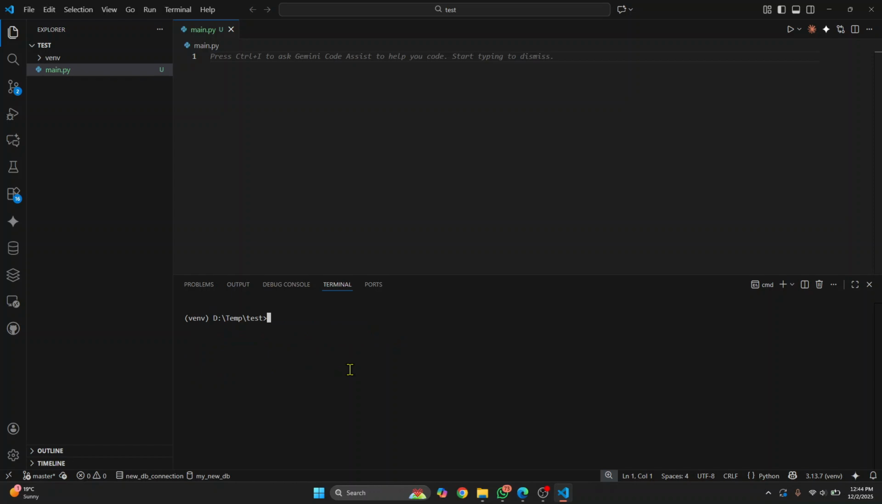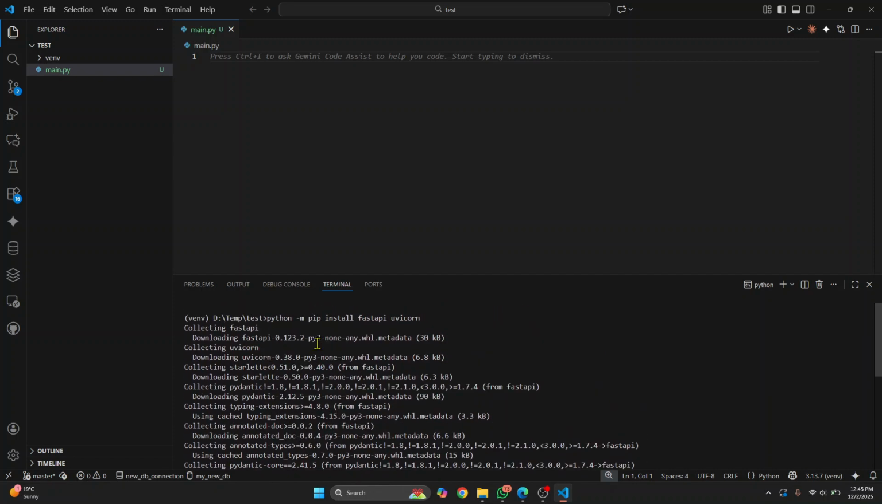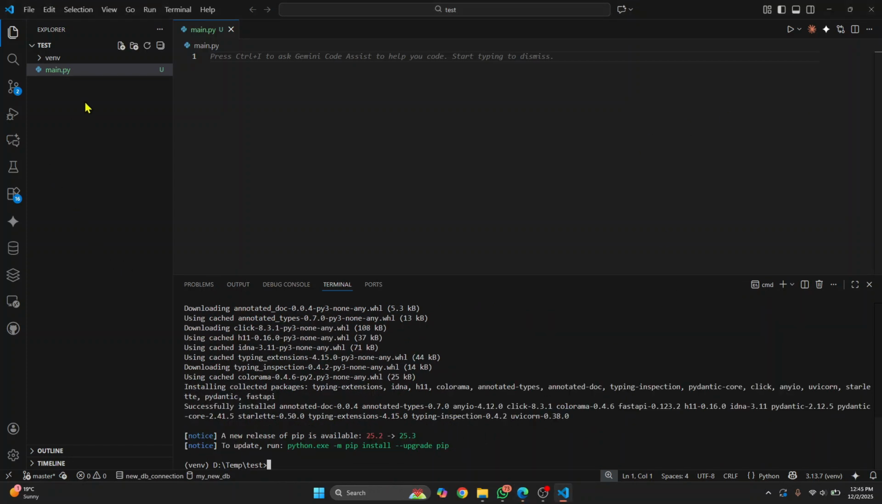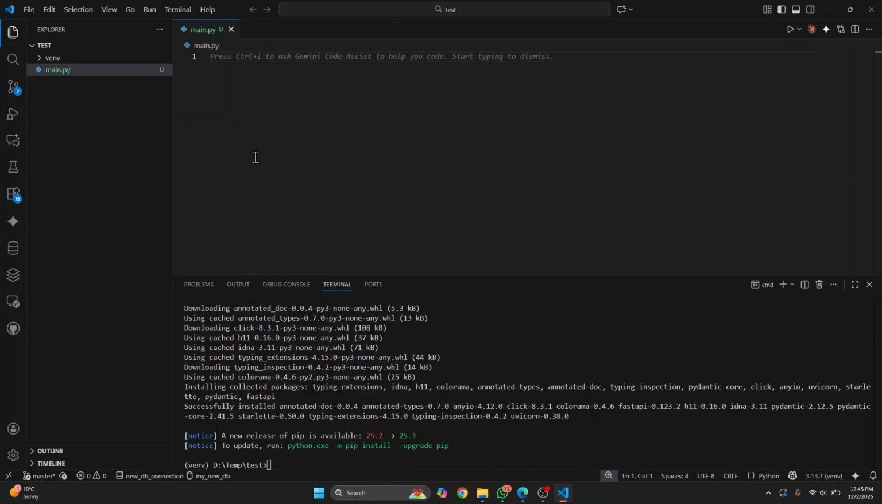Okay, now once we have created and activated the virtual environment, enter this command to install FastAPI. Okay, and in addition to FastAPI, we will also need Uvicorn. So Uvicorn is just a server to run your APIs. We create APIs using FastAPI. We run or serve those APIs using Uvicorn. Okay, let's wait for the installation to be complete. Okay, once the installation is complete, open your main.py file and enter this code.